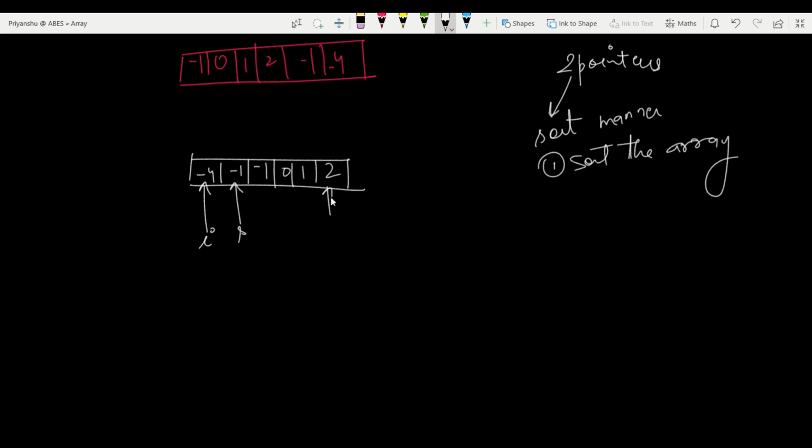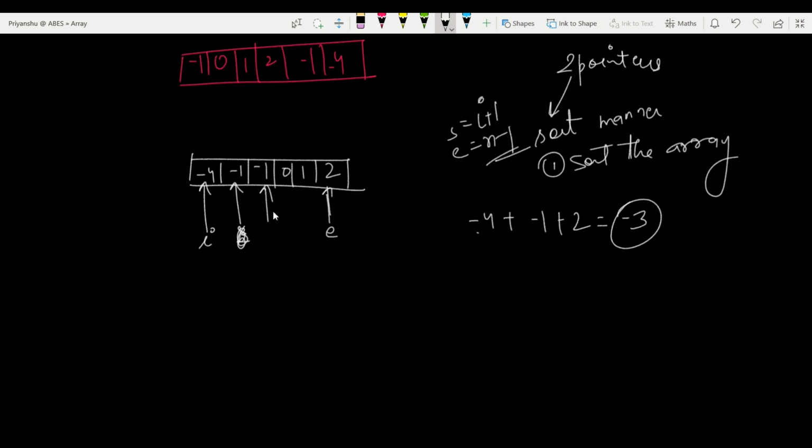Now we'll iterate over the array using one loop, and we'll make use of two pointers. S will be pointing to i plus 1, and E will be pointing to n minus 1, where n is the size of the array. So we'll look for the sum as minus 4 plus minus 1 plus 2, that adds up to minus 3. So it is less than 0, so we'll move our start pointer to the next position.